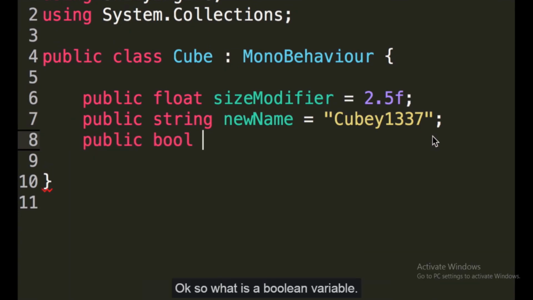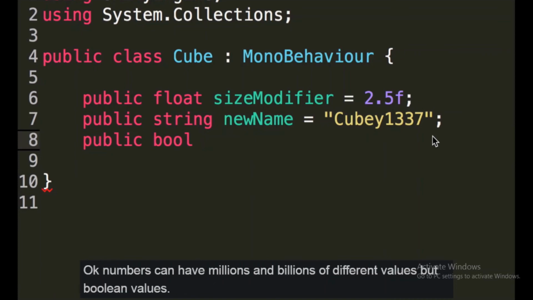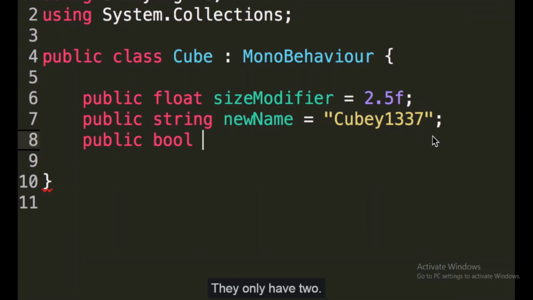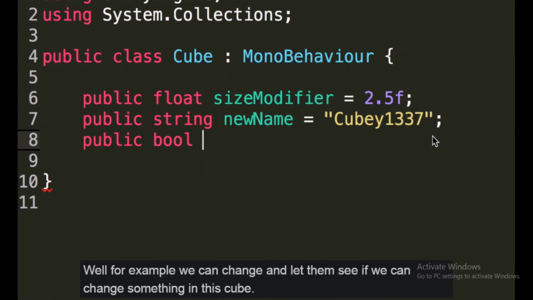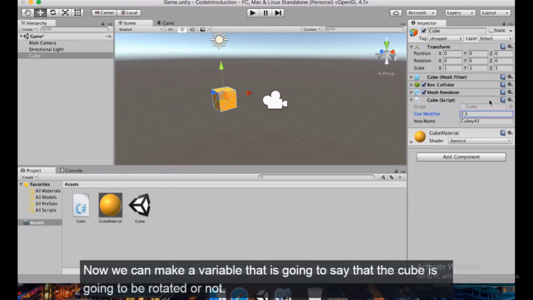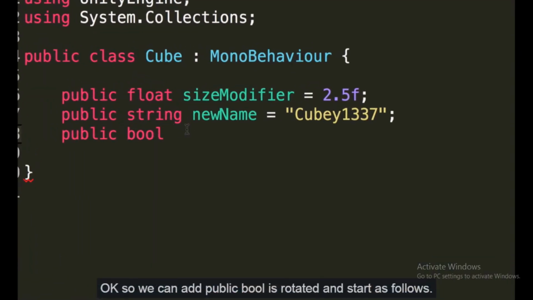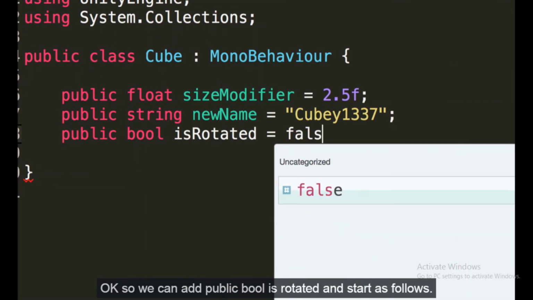So what is a Boolean variable? This is very interesting when you're programming, because a Boolean variable can have only two values. Numbers can have millions and billions of different values, but Boolean values only have two. It's either true or false. So for example, let me see if we can change something in this cube. Maybe we can make a variable that is going to say whether the cube is going to be rotated or not. So we can add public bool is rotated and start as false.